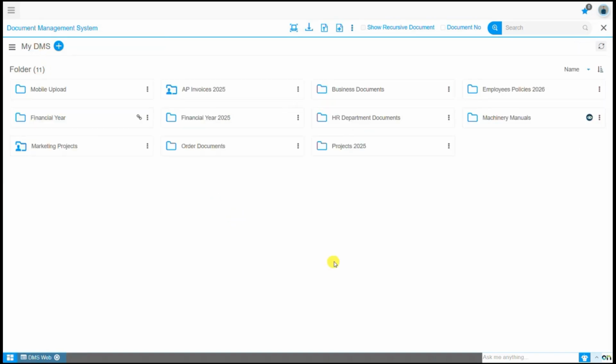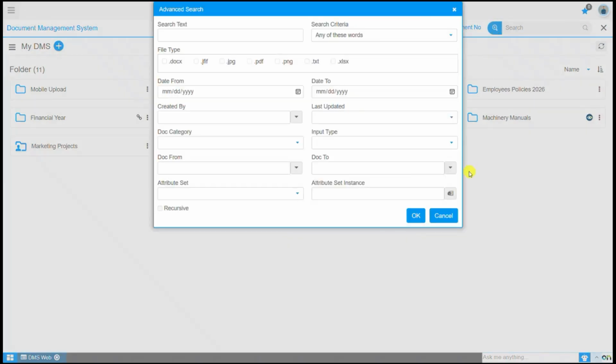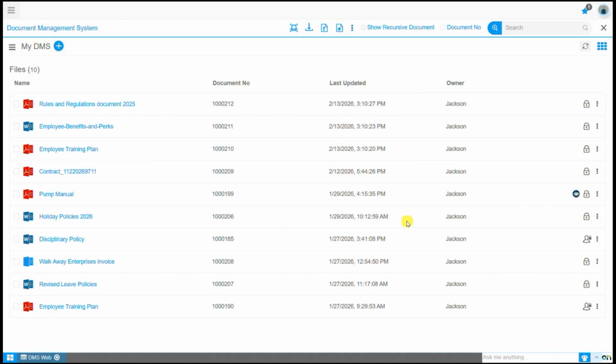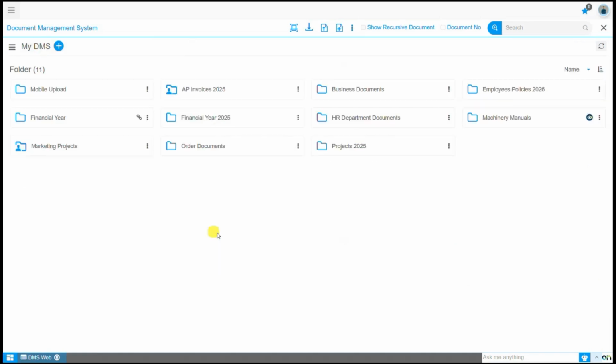Next, the user clicks the advanced search icon again from the header section of the DMS form, which opens the advanced search pop-up on the user screen. Next, last updated. The user can filter documents based on their last updated date by selecting an option from the dropdown. For example, if the user selects the past month option and clicks OK, all documents updated in the DMS within the past month are filtered and displayed. As shown, 10 documents are filtered and displayed. The user then clicks My DMS to reload the form.